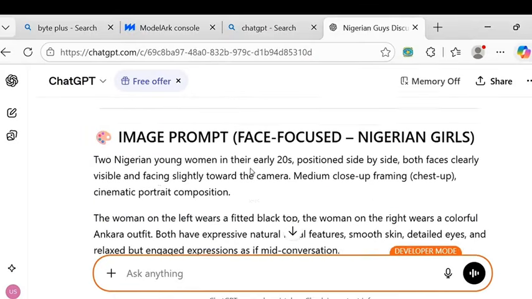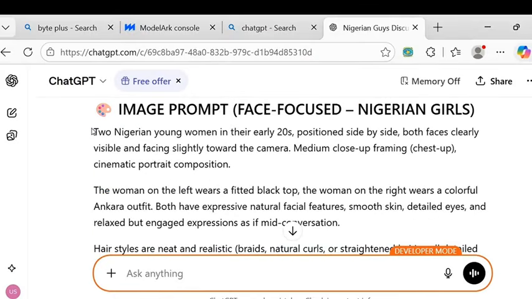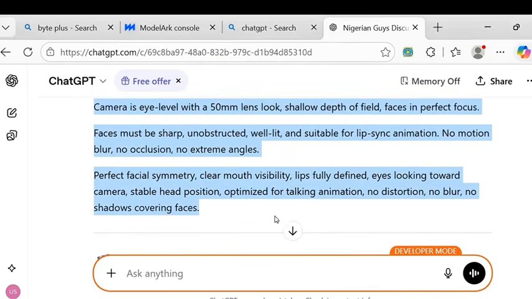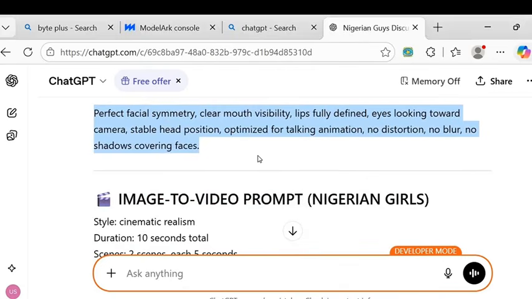So I need to copy this image prompt. I'll copy from here like this. I have my prompt already. Now this is the image prompt.